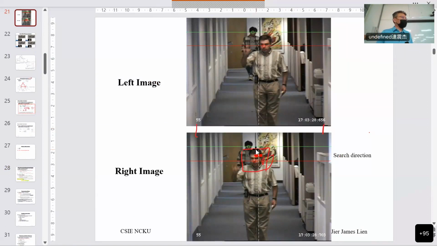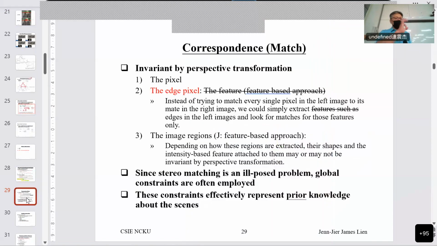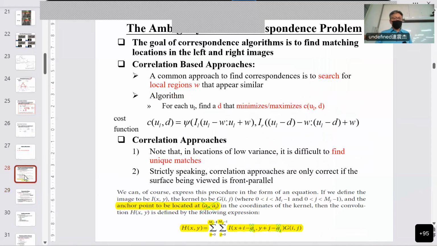So the best patch size is 3 by 3. Sometimes people use 5 by 5. 5 by 5 is slow, so 3 by 3 is enough. 所以你要找 corresponding point 一定要一个 patch，一点不行，一点找不到。So 3 by 3, so 9 points for the patch match. The similarity measure is the same as deep learning convolution.